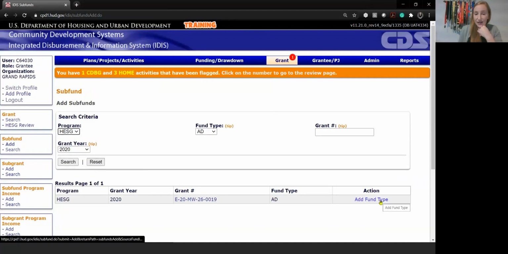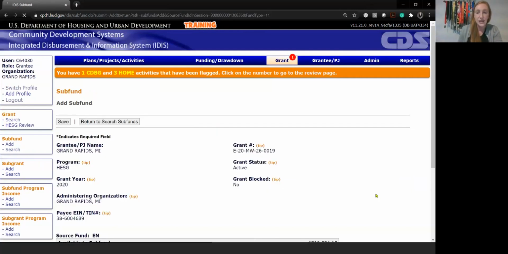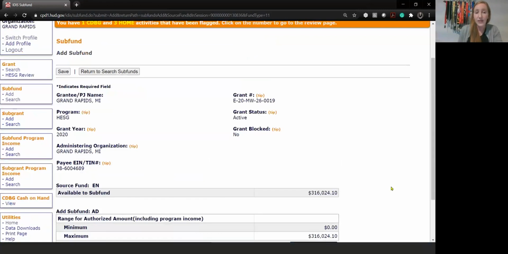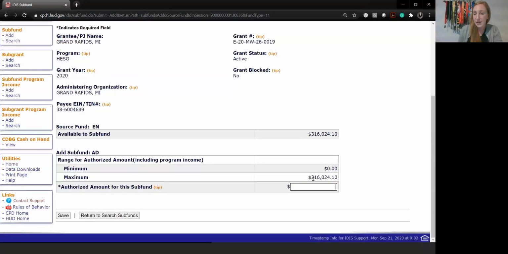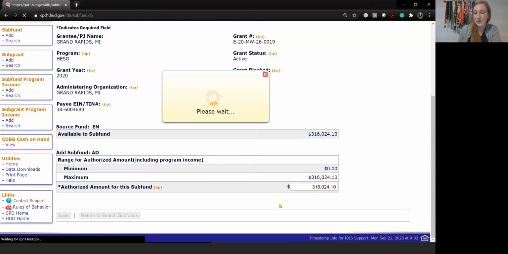We're going to add this fund type. That looks good. We can see it's my CARES grant funding because it's got that MW source type in it. We're going to add this fund. And now this is going to give me 10% of my grant amount, and so I'm just going to copy and paste that. If your organization was using less than 10%, you absolutely can use less than 10% here. But again, that would be identified most likely in your organization's annual allocation and your action plan. So I'm going to go ahead and hit save.